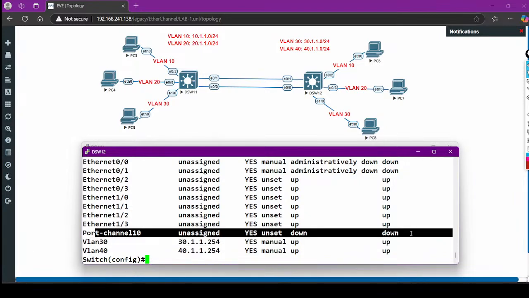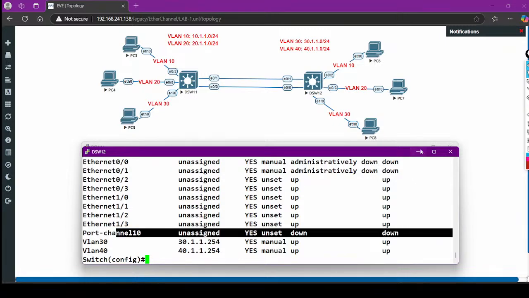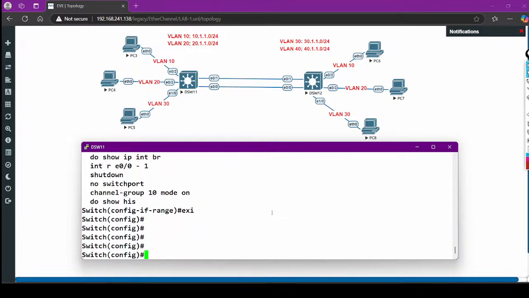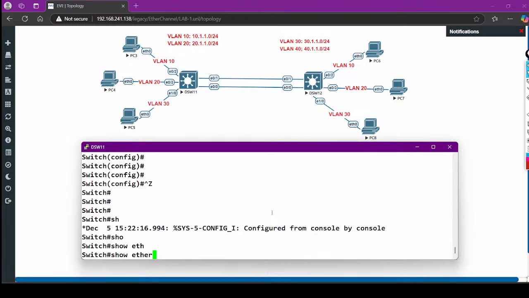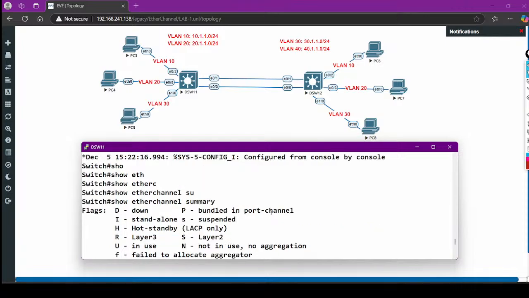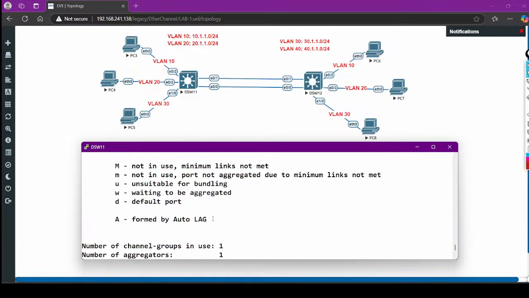Done. Down. Now the question is how to verify whether this is a layer 2 EtherChannel or a layer 3 EtherChannel. How to verify that? So, show etherchannel summary. Are you able to see any information related to layer? Protocol is null. I'm not using any protocol here.